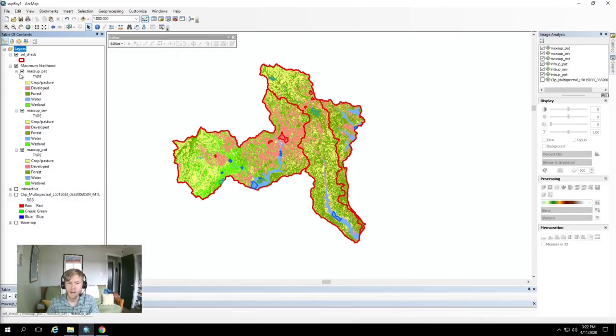You can see I have, this is my maximum likelihood map. And you can see I have it for each of the watersheds here. You can also see that I have the interactive map underneath from our previous classification. And you can see it's a little bit different. The maximum likelihood classified a lot more wetlands. And so I think that's an error that I'll talk about in a minute. But yeah, so that's what we ended up with.